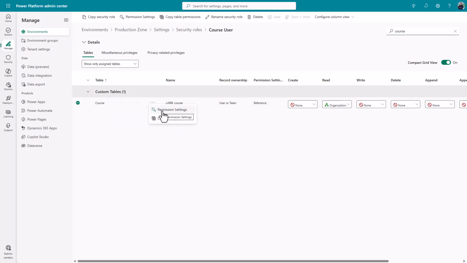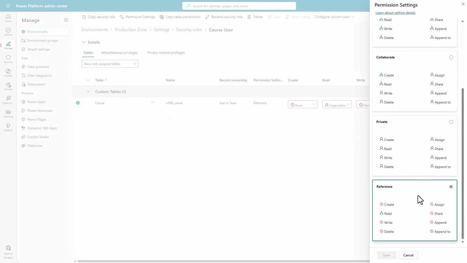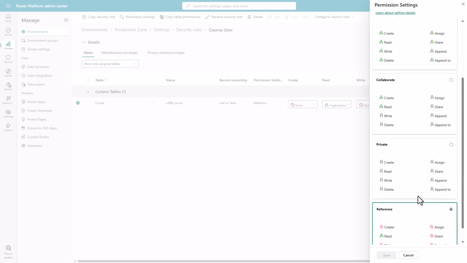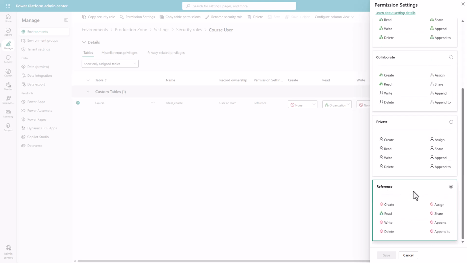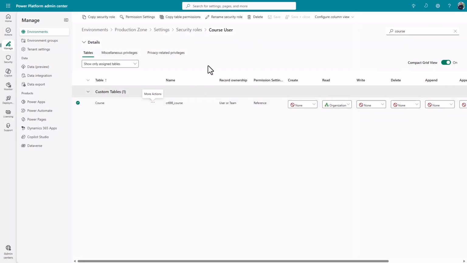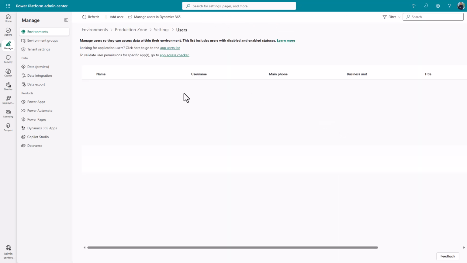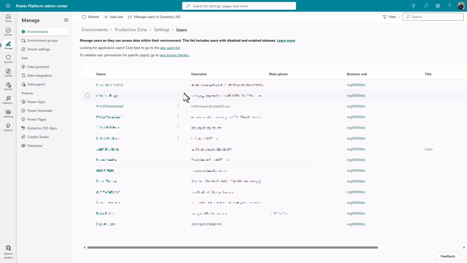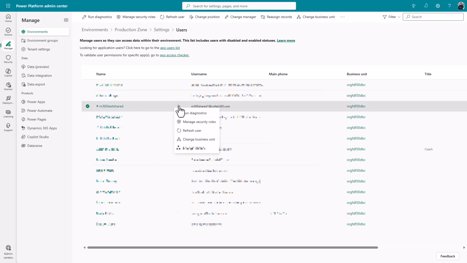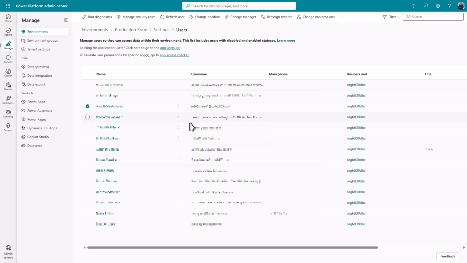Microsoft have made it a lot easier now. We've got a whole bunch of pre-configured settings that we can choose from here. You can see here I've given reference access to the course table for that security role. All we now need to do is go to the users on that environment and add that security role to them. We can do that if we click on the users, we find a particular person that we want to use as a test person. In this case, it's the 365 test shared, and we manage their security roles.